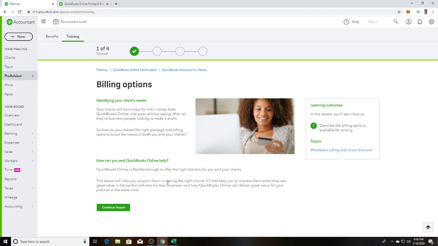Billing options. Identifying your clients' needs. Your clients will want value for their money from QuickBooks Online. That goes without saying. After all, they're business people looking to make a profit. So, how do you choose the right package and billing options to suit the needs of both you and your clients? How can you and QuickBooks Online help? QuickBooks Online is flexible enough to offer the right solutions for you and your clients. This lesson will help you support them in making the right choice. It'll also help you to impress them when they see great value in the perfect solution for their business and how QuickBooks Online can deliver great value for your practice at the same time.